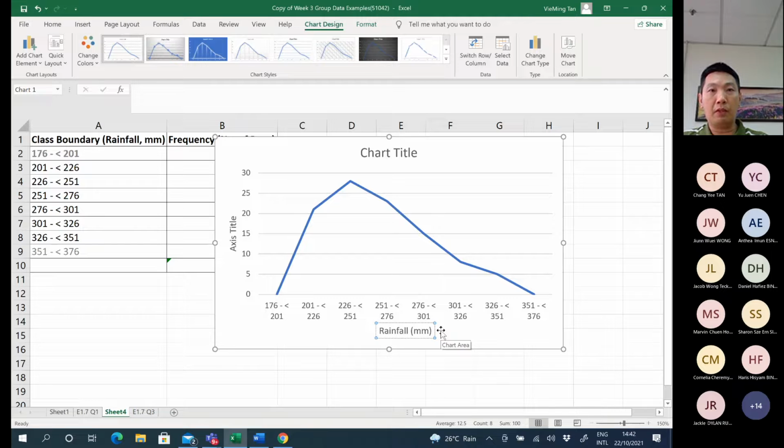And then the y-axis is referred to frequency. Actually, it's better for you to use percentage frequency, depending on the question, so that you can have further analysis. But at the moment, it's using the frequency only. So it's referred to number of days, or frequency.